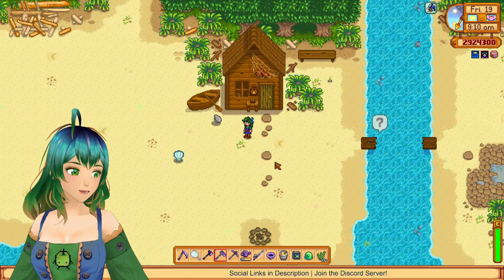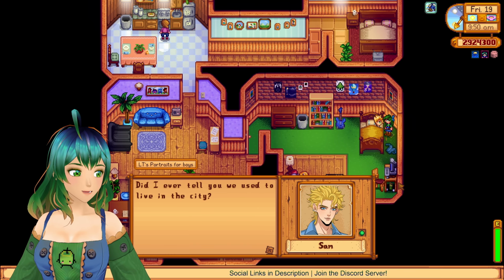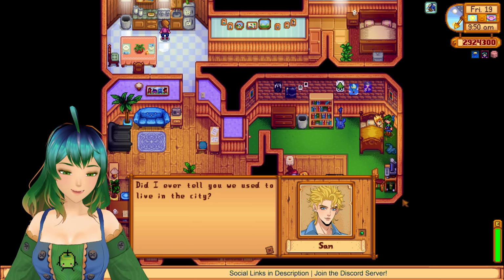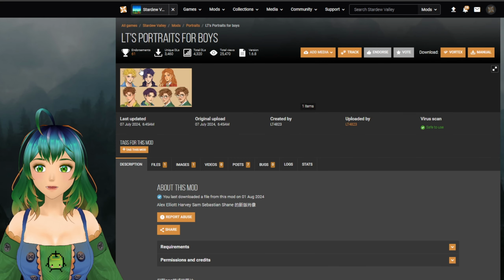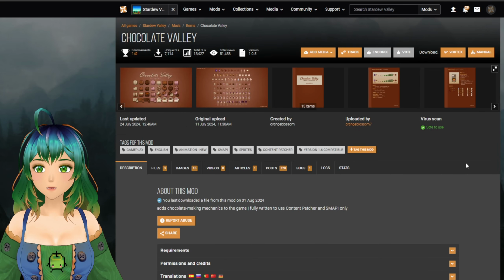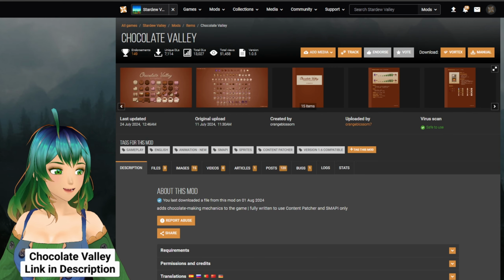But obviously all the other romanceable boys are also options to have their portrait changed. So we can go visit someone else, see if we can catch anyone. There he is. So Sam's portrait is working. And again, it's in a very romantic style, in my opinion. So again, this was LT's Portraits for Boys. All right, let's move on to the next mod, which is Chocolate Valley. I actually think I've covered this previously, but let's go ahead and cover it again.